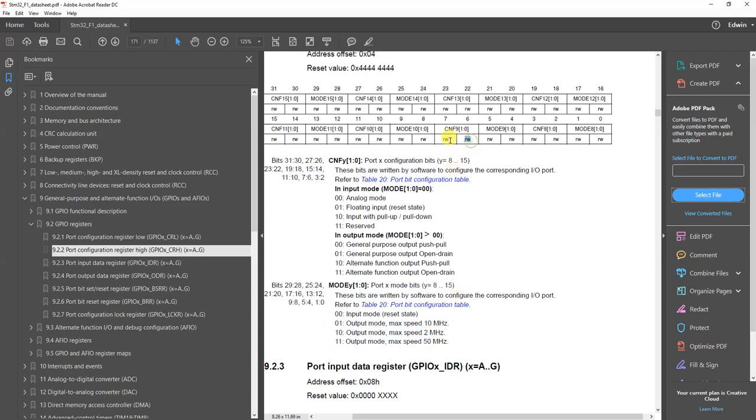Now the important part, like I said, it doesn't really matter which of these three you pick. What does matter is the configuration. The configuration, since it's an output mode, has to be alternate function output push pull. Okay, you don't want open drain, you don't want general purpose IO, you don't want that. You want alternate function output push pull. That means you're going to make a 1 here, 1 0, so it's going to be 1 0.